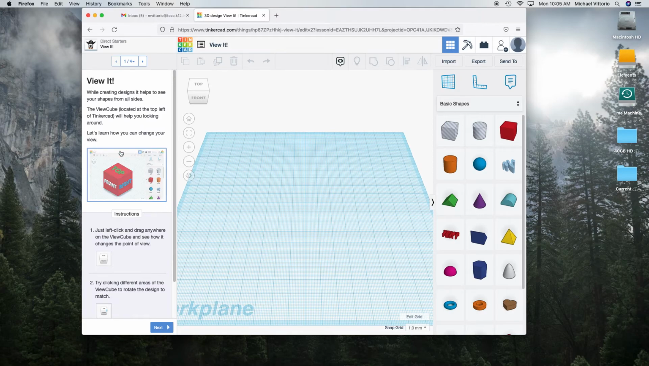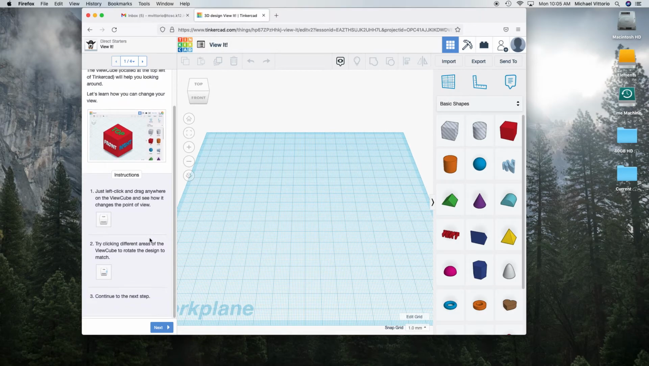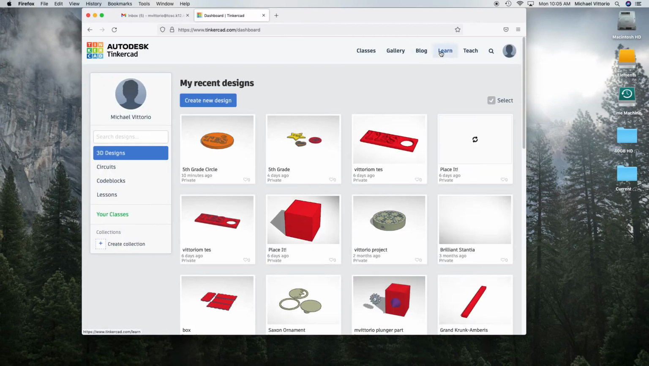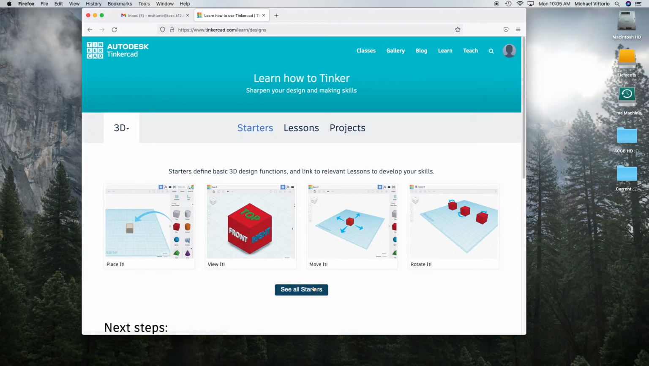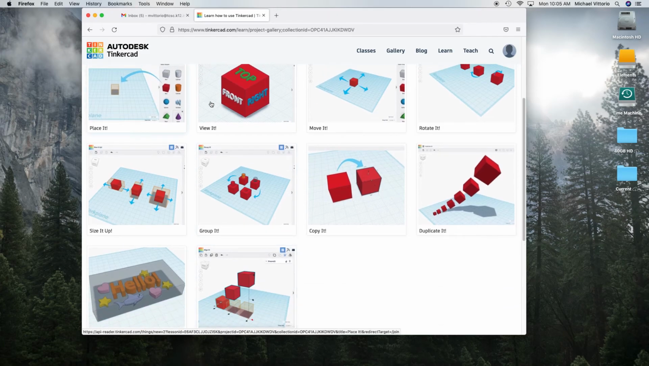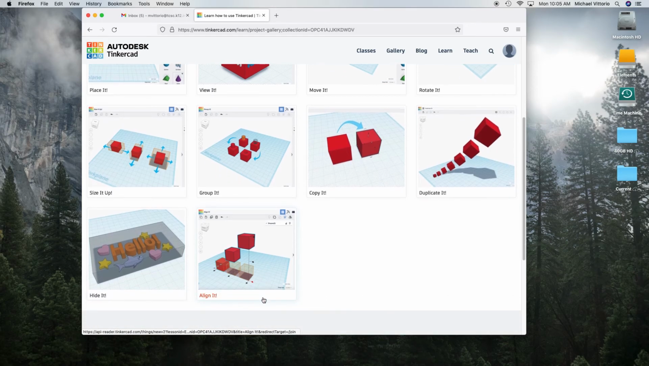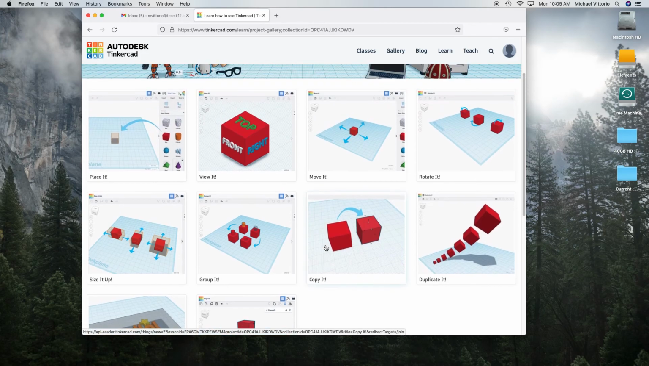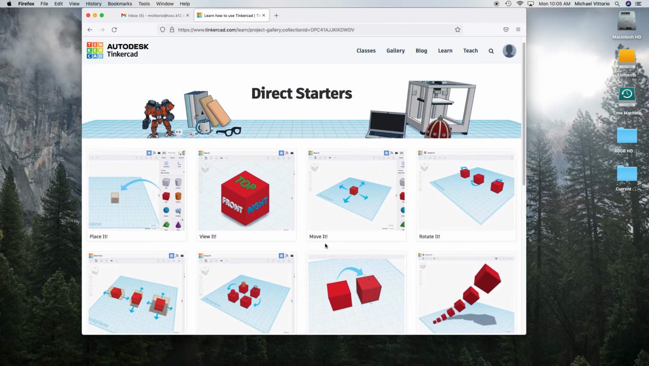And then I'll step you through the instructions here. You're going to go through all those. You see how quick that was. You're going to go through the rest of the learning ones. Sometimes when you hit that, it might take a while to bring it up. You see all starters, so you're going to go through each one of these starters. There's 1, 2, 3, 4, 5, 6, 7, 8, 9, 10 starters. And this will help get you the basic commands of working with Tinkercad.